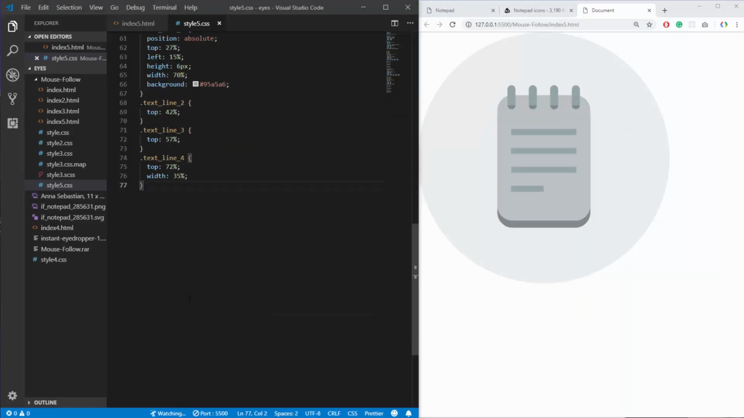And next is the most fun part, which is the pencil itself, which is about half of all the CSS code that we will be writing. So we'll be writing another about 70, 80 lines of CSS code. So pencil.